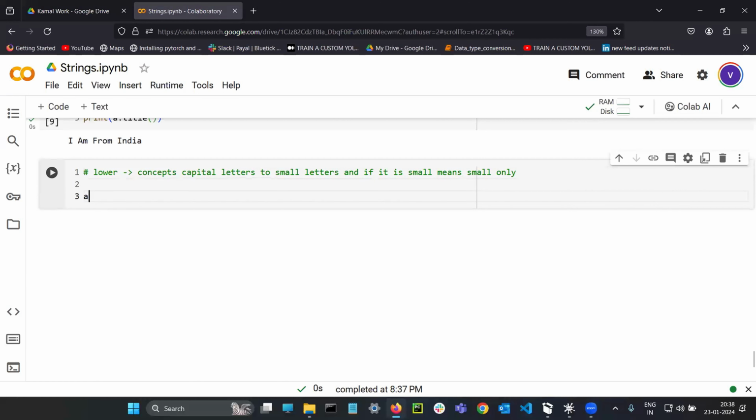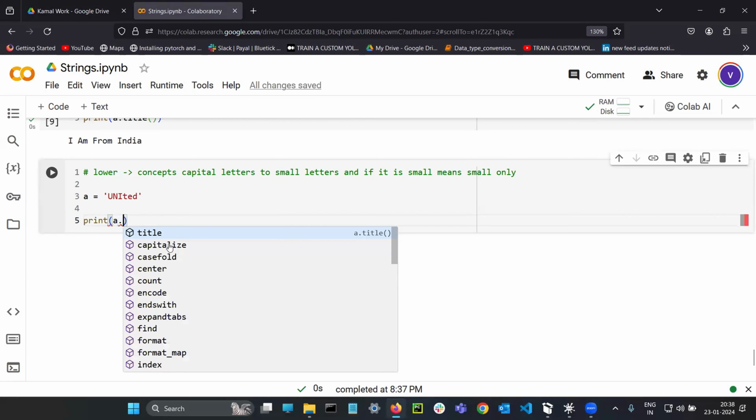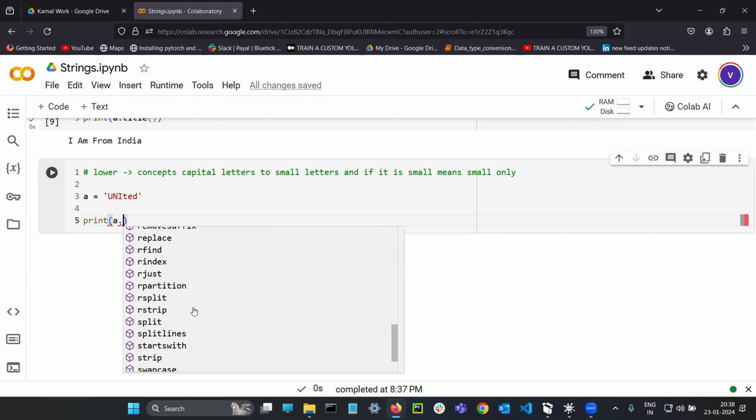For example, A is equals to UNITED. So three capitals I am writing, three smalls I am writing. Every time I am using A, you can use any variable; I already told you why. So print variable A dot. Dot is going to find out what A is. It's a string, so string functions are showing. If you come down slowly, somewhere the lower function will be there.